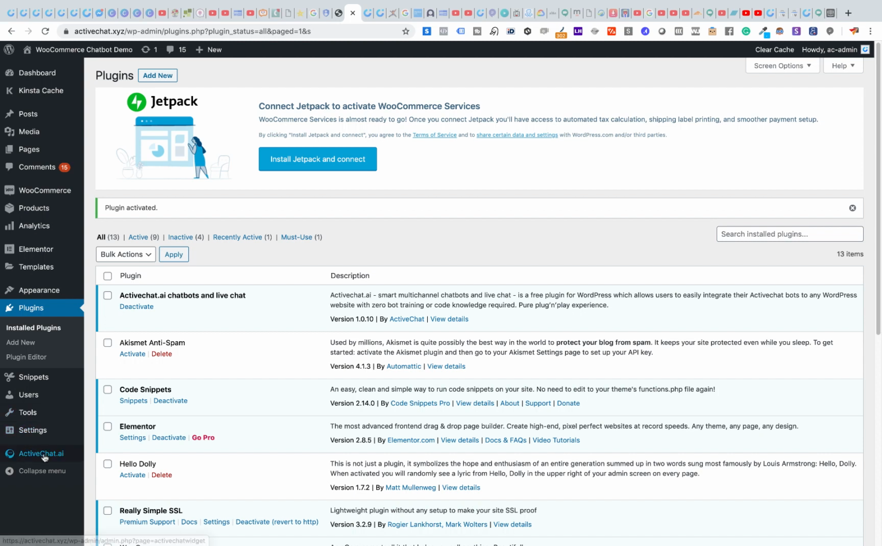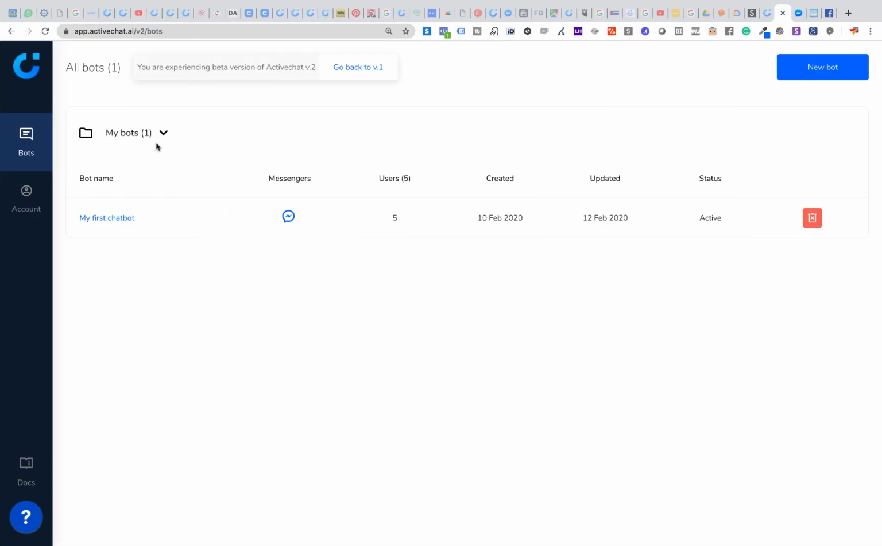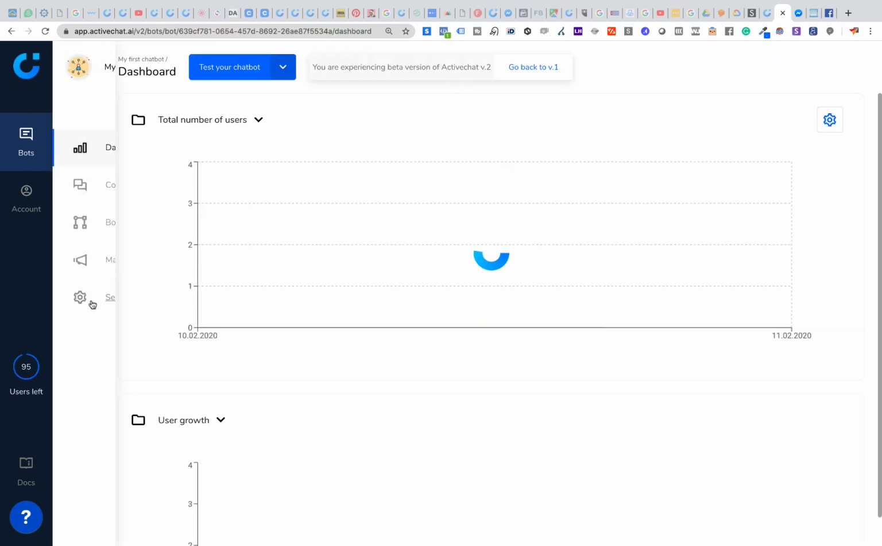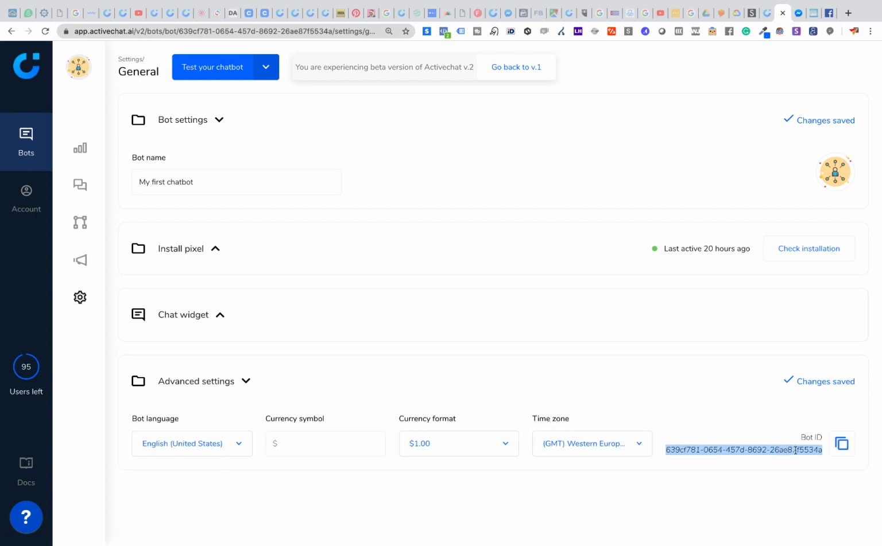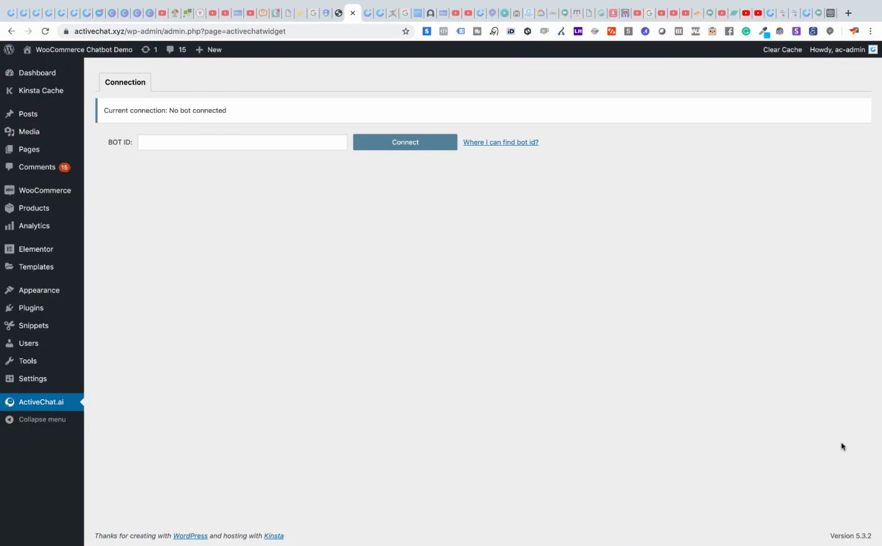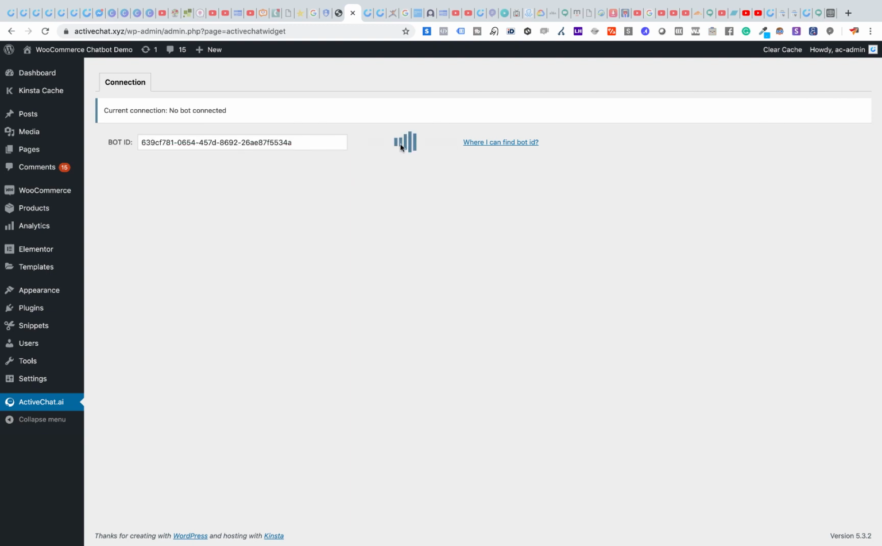A new menu appears, ActiveChat.ai. And I'm clicking here to connect my actual chatbot that we created in the platform. To get the bot ID, I'm clicking the bot name, settings, advanced settings, and here is the bot ID. And I can click this button to copy it to my clipboard. Going back to my settings, pasting the bot ID here and clicking connect.